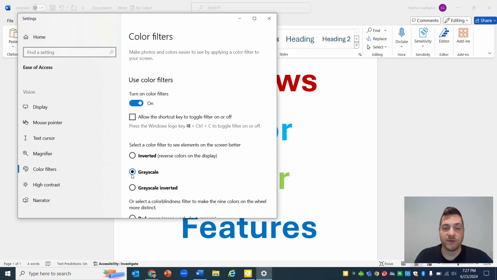Grayscale just puts everything that is in the screen in a gradient from white to black, only focusing on the amount of black coloring that's in each thing. That's why it's called the grayscale. This is really good for people who struggle with complete color blindness, where they can't see any colors. This tends to create the most contrast for them.